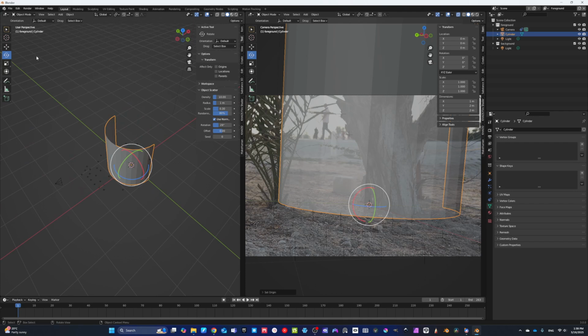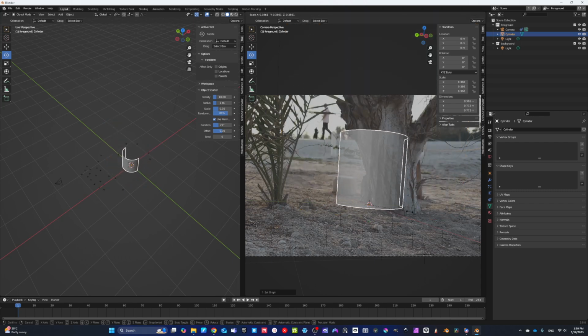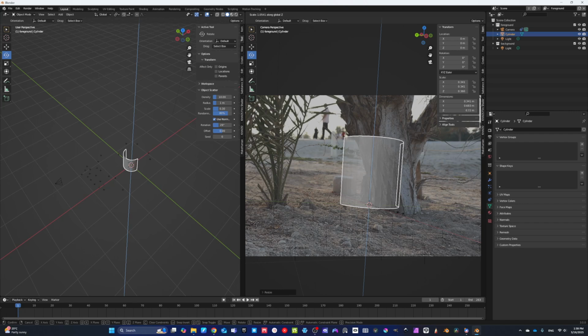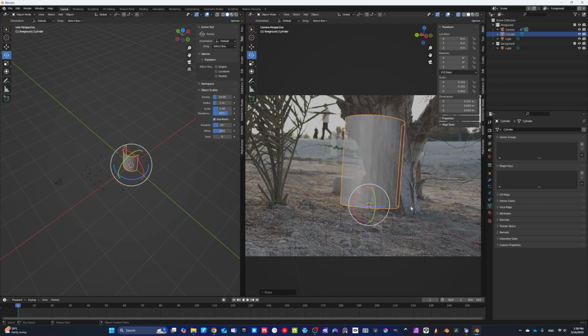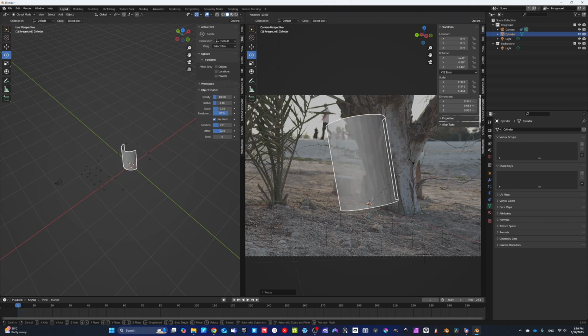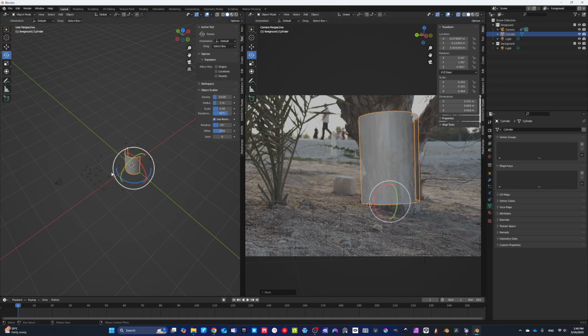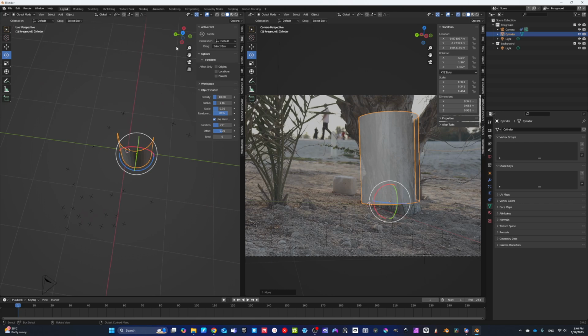So now I can scale this. So press Scale, S for Scale. Maybe scale it up a little bit. So scale Z. Rotate. Grab. Just so it will sort of match the size of the tree. Now I can go here and position it for the exact placement of the marker.